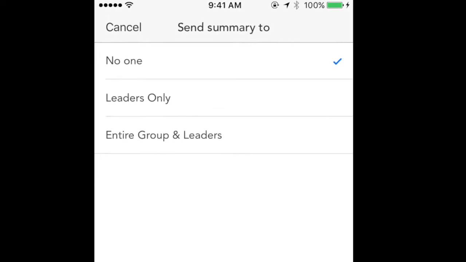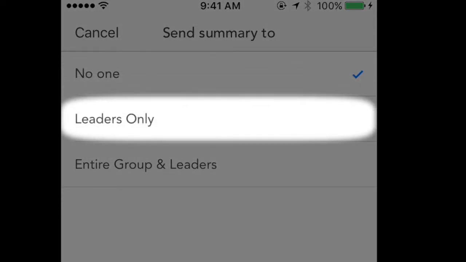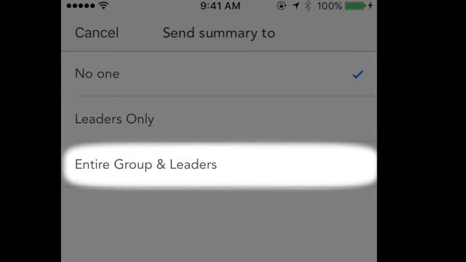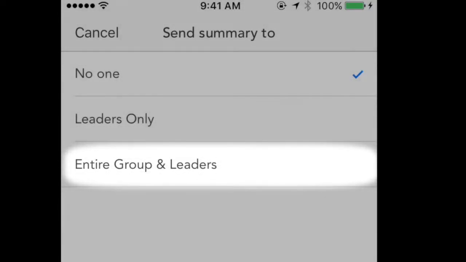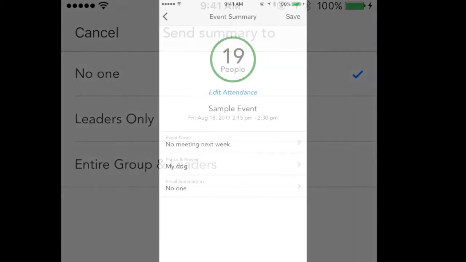And you can select no one, and that's great if you did not meet. You can select leaders only. That would go to just you or whoever else is listed as a leader in your group, or it can go to the entire group and the leaders of the group. This is especially helpful if you've entered prayer requests and you want everybody to receive those prayer requests.